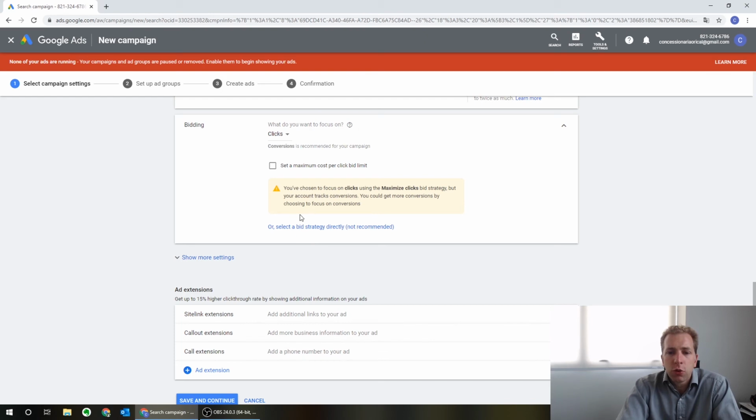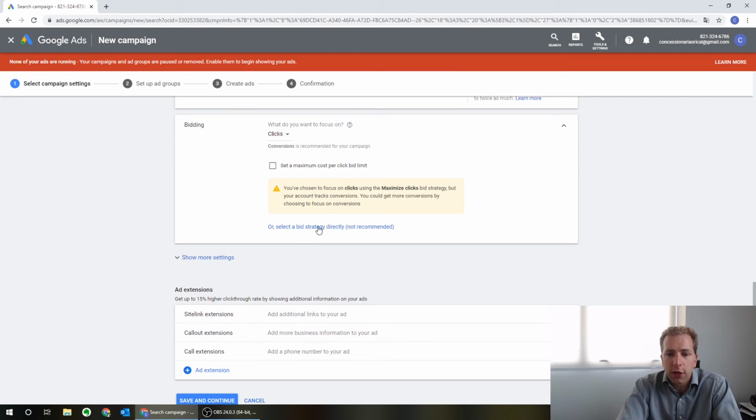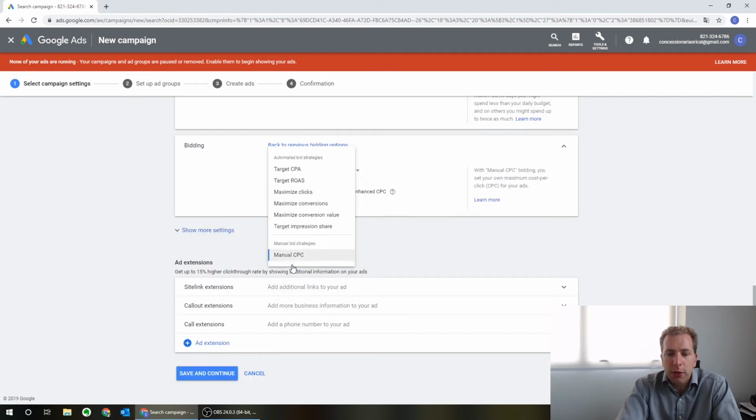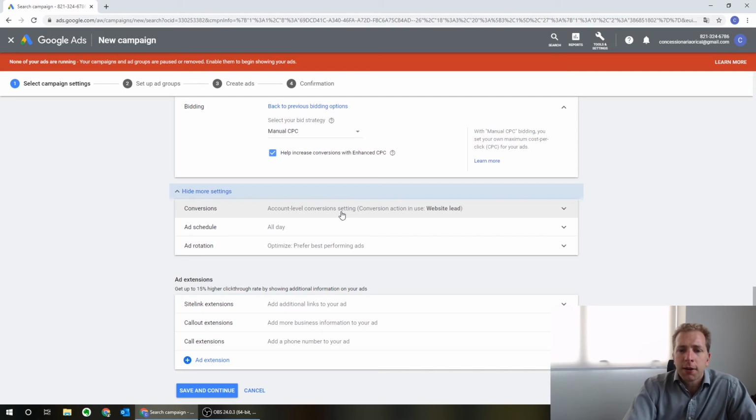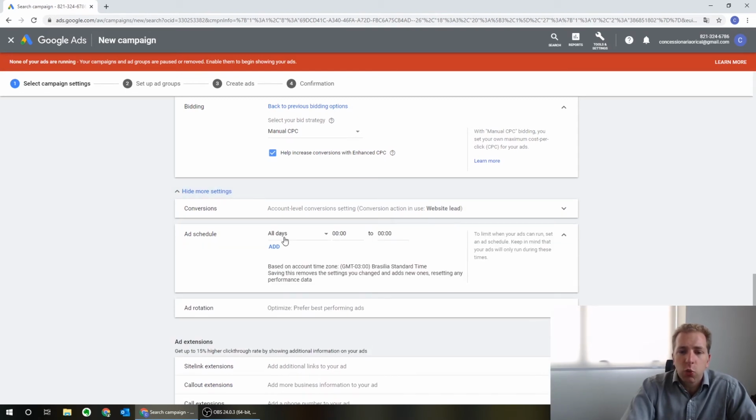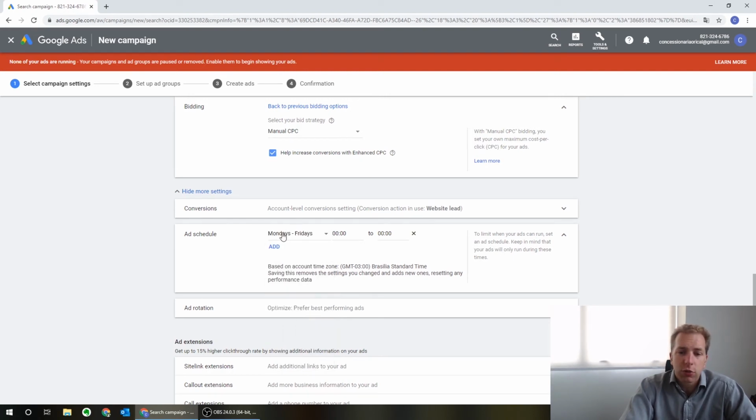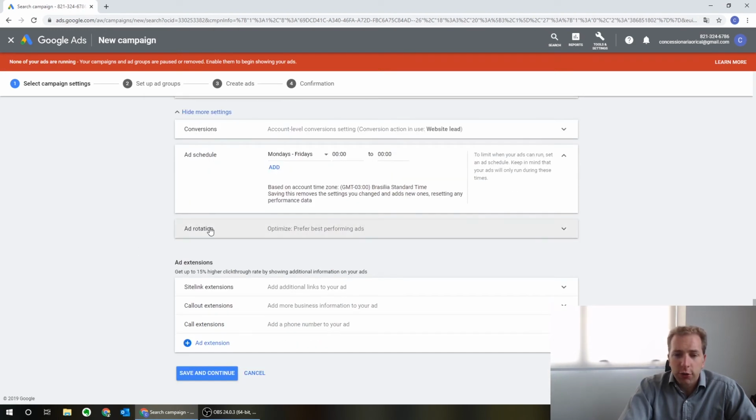Okay, so then you want to click on here on select a bid strategy directly, and click on manual CPC. Okay? And then you can help increase conversions with enhanced CPC. Right, so go on with more settings. Ad schedule. Here's where you set when you want your ads to run. So let's say you don't want your ads to run on weekends. So you do Monday through Friday all day long. With ad rotation, you don't have to add anything like that.